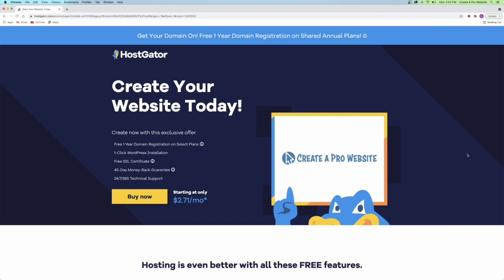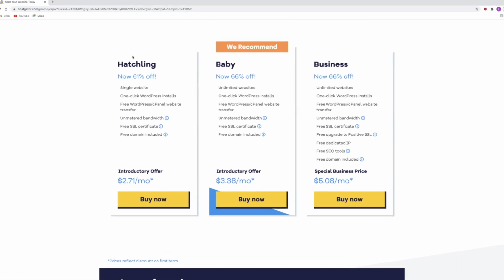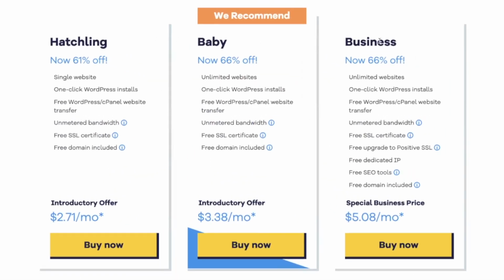So once you're here, you're going to see a special co-branded landing page that we have with HostGator.com. So all you have to do is click on buy now, and it's going to show you all 3 options that we have down below. So we've got the hatchling plan, the baby plan, and the business plan. The hatchling plan is the one that I usually use.